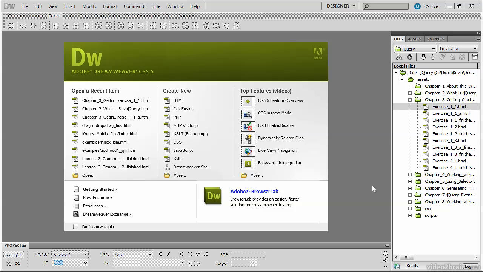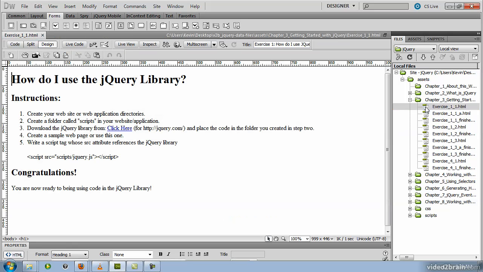In this video, we'll be learning how to acquire the jQuery library so that you can use it in your websites and web applications. You'll need to direct your attention to the Assets directory, inside of which is the subdirectory Chapter 3 Getting Started with jQuery. You'll find a HTML file in there called exercise_1_1.